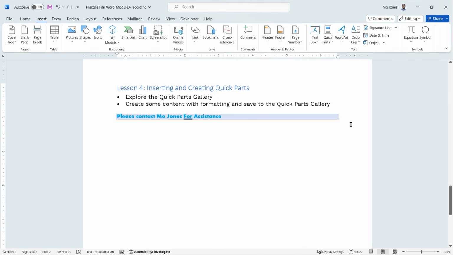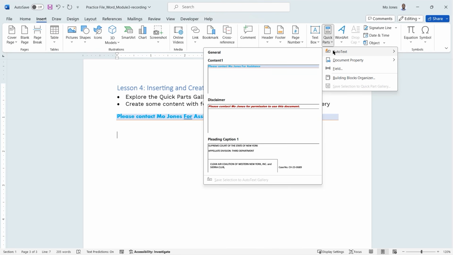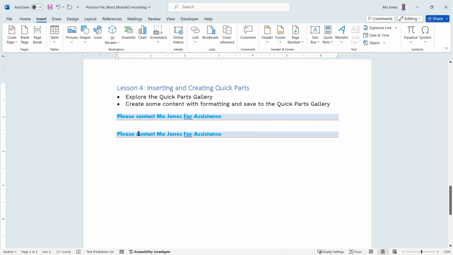I'm going to go ahead and enter a few lines here, break away from that formatting, and let's go ahead and click on the Quick Parts. And now when I hover over Auto Text, here's that reusable content that I just created. And as you can see, that works just fine.